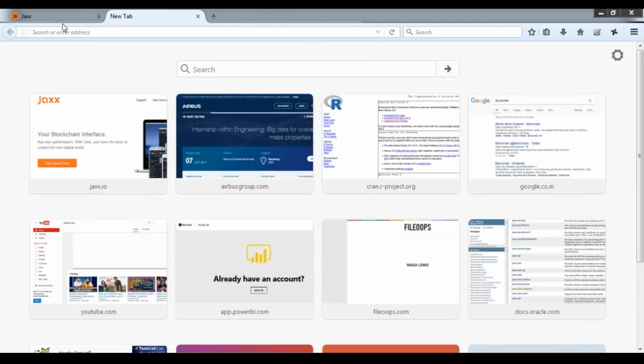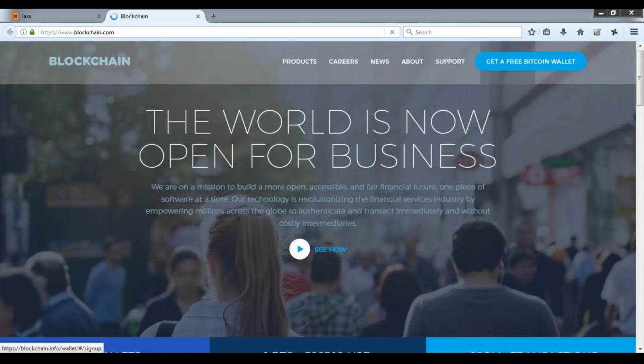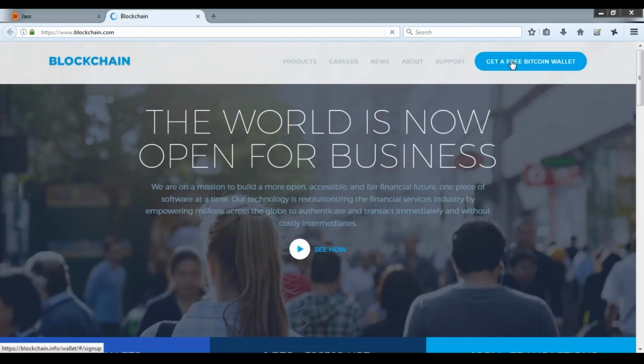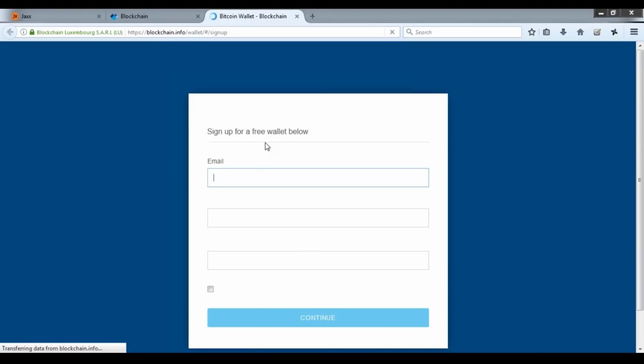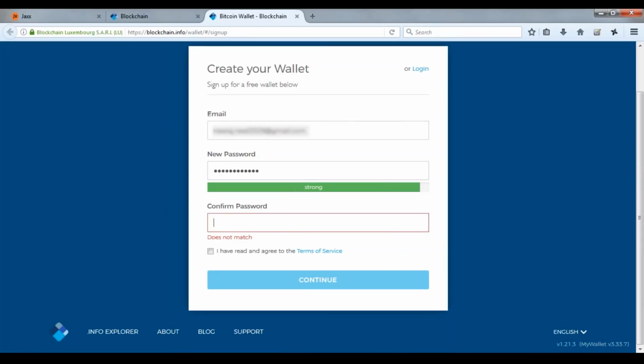Great. So now that you have set up your Jaxx wallet, let me show you how to set up the Blockchain wallet as well. For that, just go to the Blockchain website and click on the option Get a Free Bitcoin Wallet. This is going to redirect you to a new page for signing up. First give your email ID, then specify a new password. Once you've specified your password, click that you agree to the terms and click on continue.